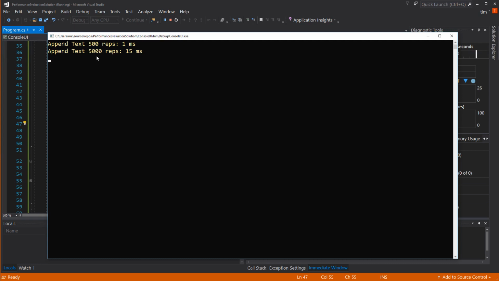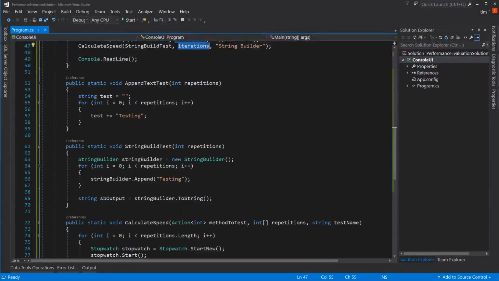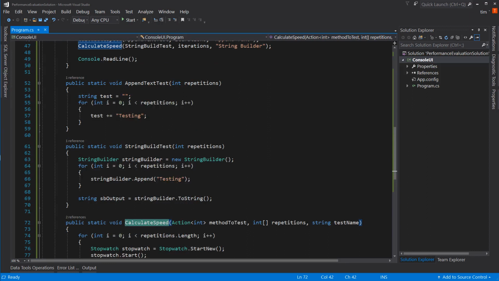There's append text. It's done the 500 and the 5,000. And there's the 50,000. Notice that 50,000 took 4 seconds. And string builder took 0 milliseconds for all of them. So there's our comparison with a very easy tool to pass really almost any method you want into this calculate speed, as long as it follows a pattern of taking in just that one int that's the number of repetitions to run it at. Okay?